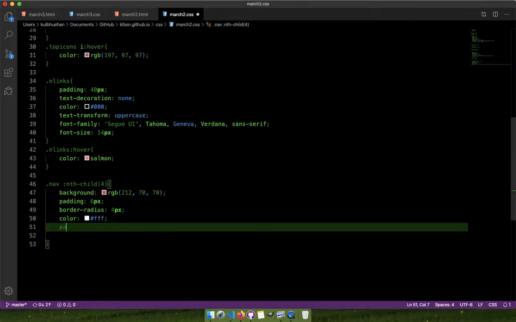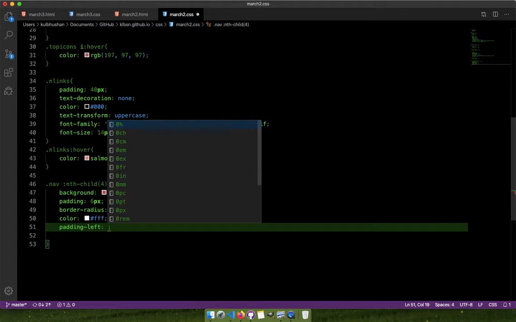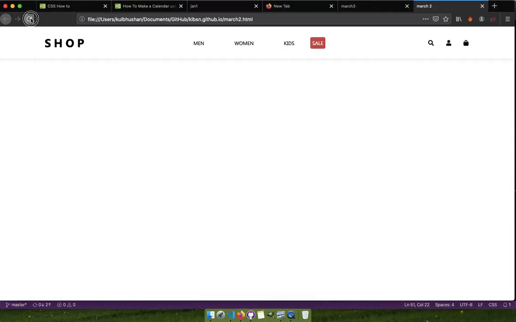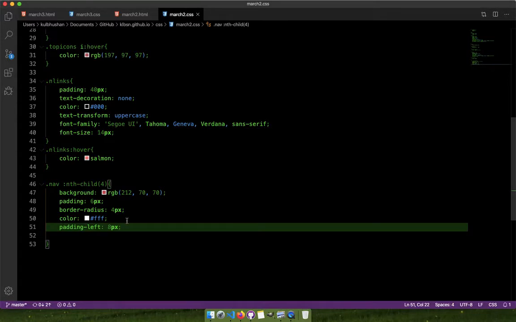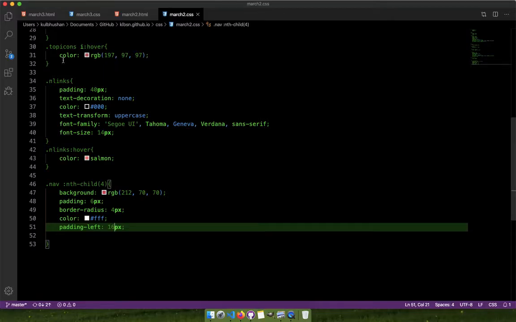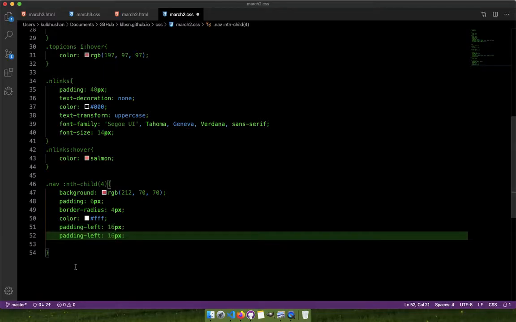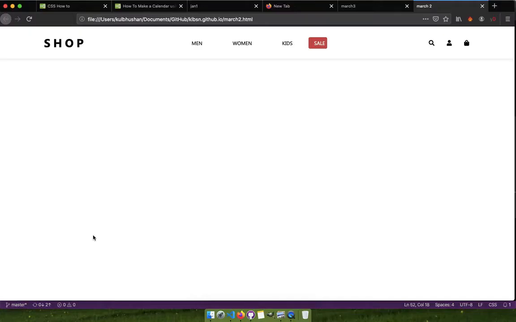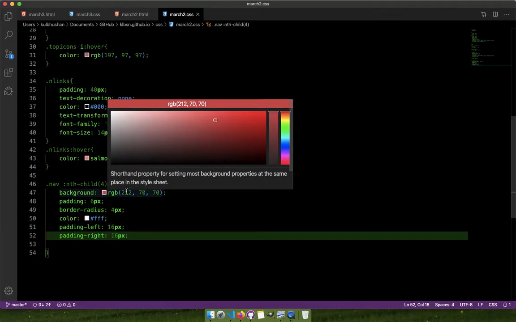How about padding to left around 8 pixels? That should work if width is not working. I may increase it to like 16 pixels and then I will repeat it for the right side as well. I will duplicate this line and instead of left, I will write right here. I mean, if something is not working, then other things should work. It's okay now. Now that color is very dull, we need to make it bright.